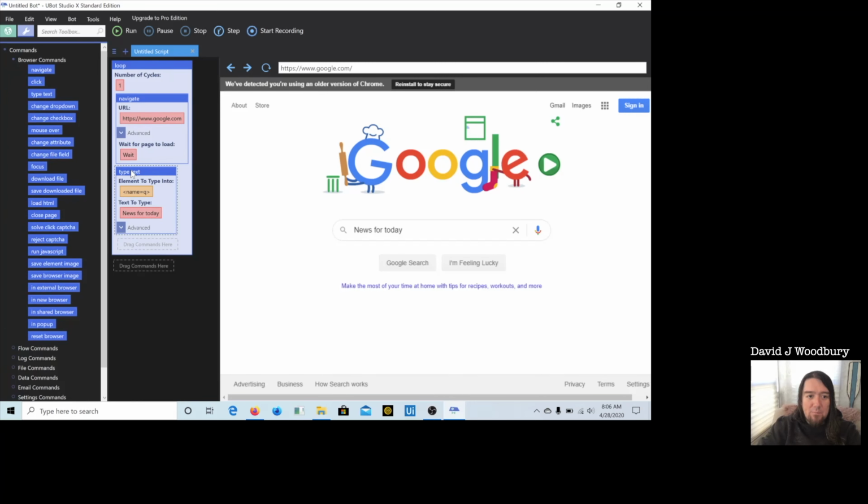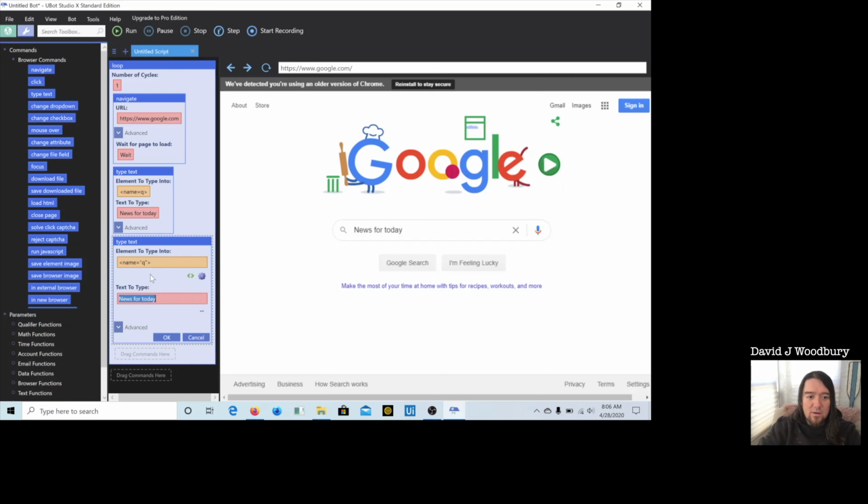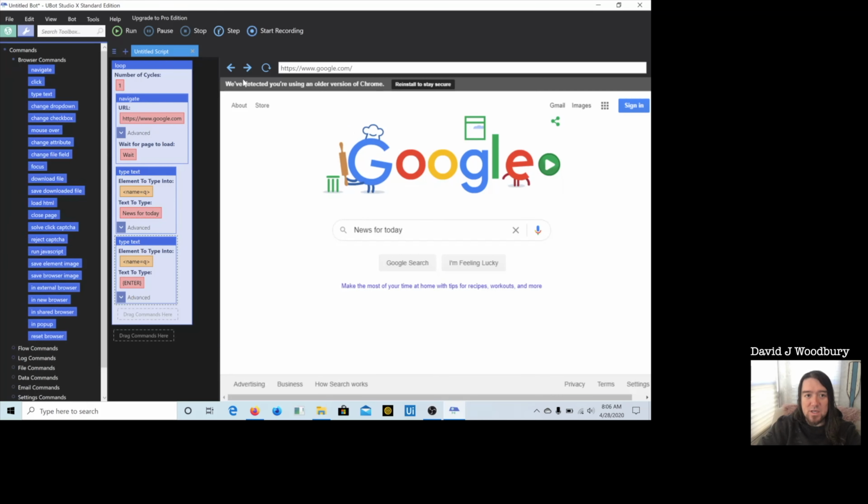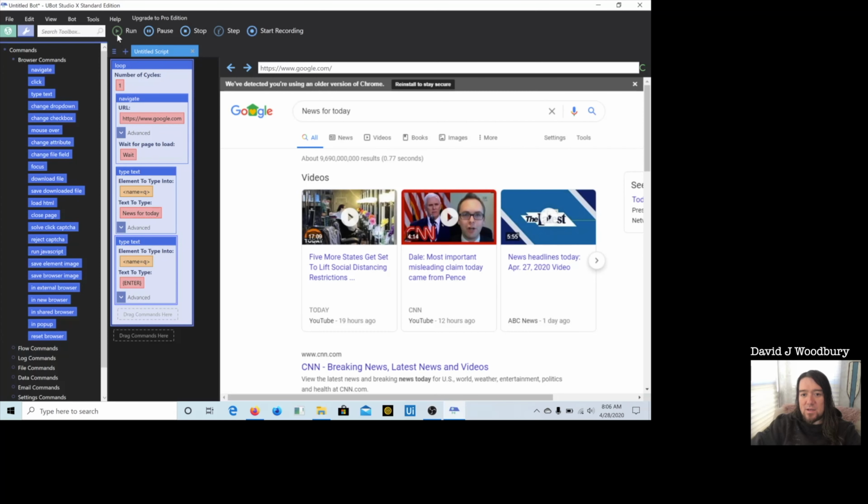I could just copy this and go ahead and paste it. And then instead of typing this in here, I'll just put in this command inside of these brackets. And this is a command for the enter key. So now if I run it, it's going to go ahead and type that and then hit enter. So now we have a little automation that goes ahead and heads to Google and then types in news for today and then hits enter.